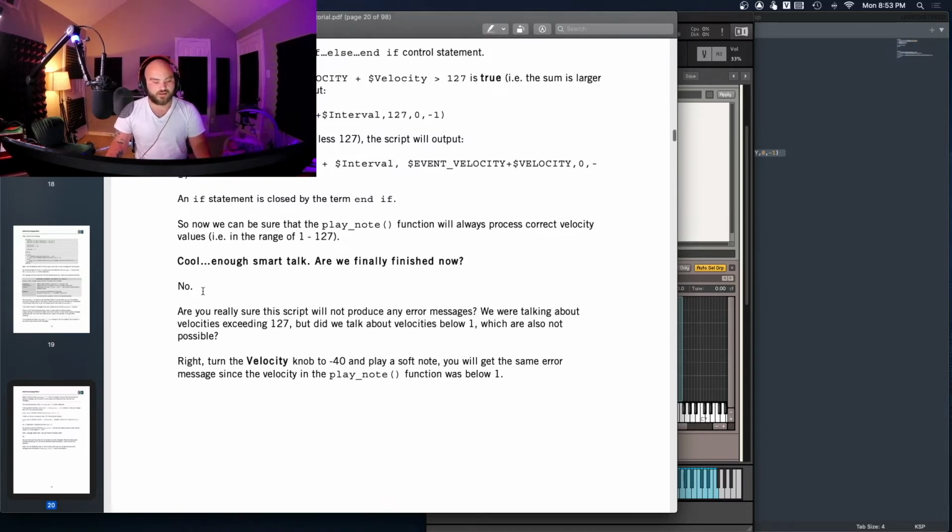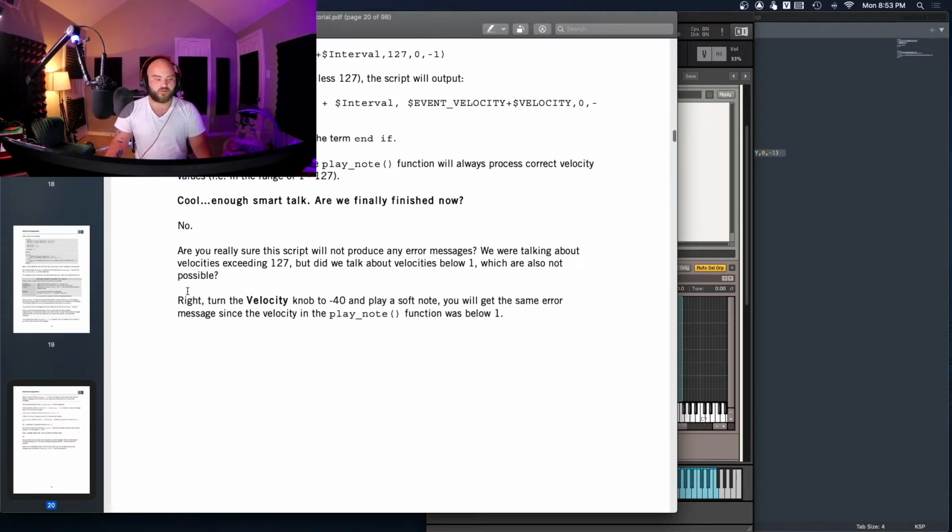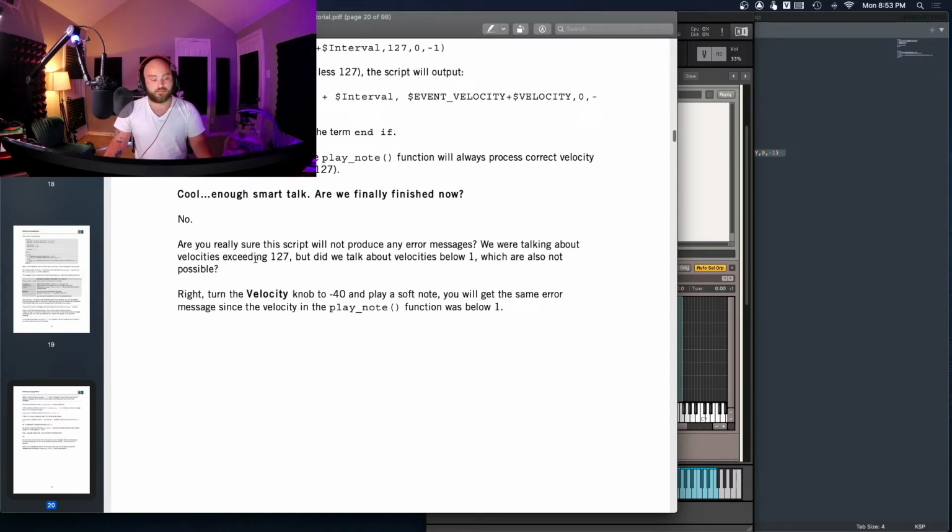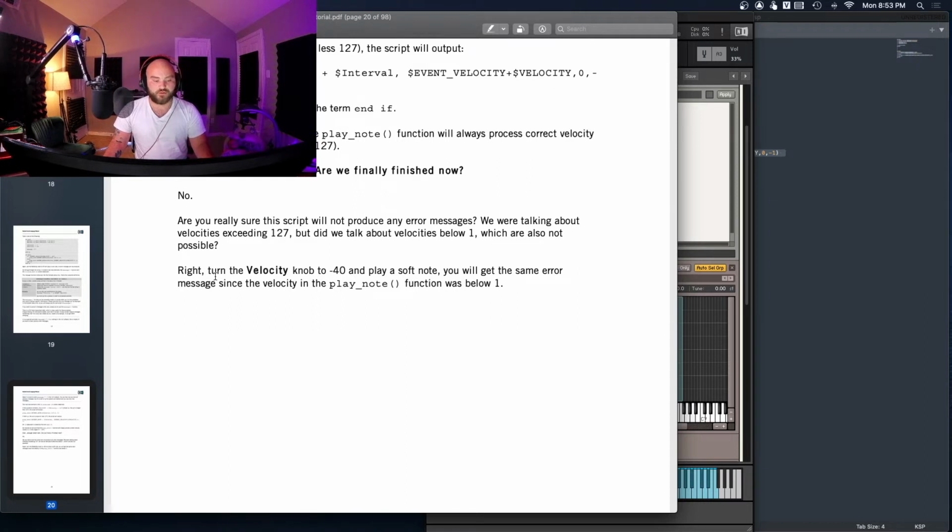Enough smart talk. Are we finally finished here? No. And that cracked me up earlier when I was reading through this before recording. Are we really sure this script will not produce any error messages? We were talking about velocities exceeding 127, but did we talk about velocities below 1, which are also not possible? Right, so turn the velocity knob to -40 and play a soft note. We will get the same error message since the velocity in the play note function was below 1.